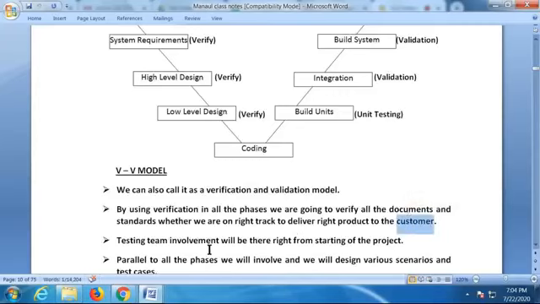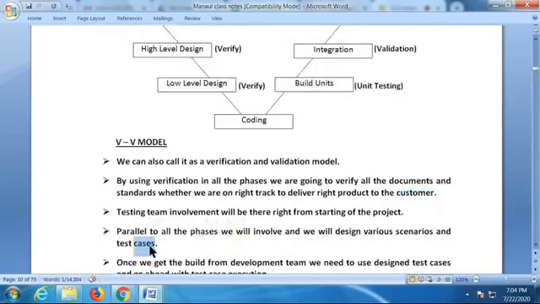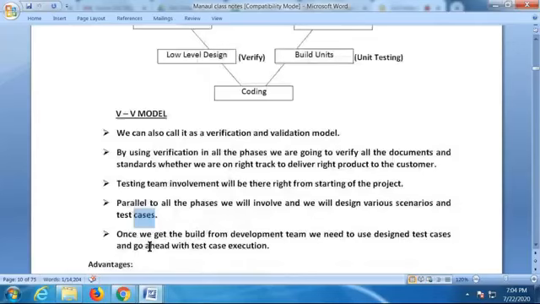And the testing team will be involved from the beginning of the project, whereas in the waterfall model, we are recruiting testers only after completion of developing the software, because of budget issues also. Parallel to all the phases we get involved and design various scenarios and test cases. That means when development is going on, we go on with our own work. Once we get a build, B-U-I-L-D, build means an EXE file, an executable application, whatever test cases you have prepared, we should go ahead and execute all the test cases.